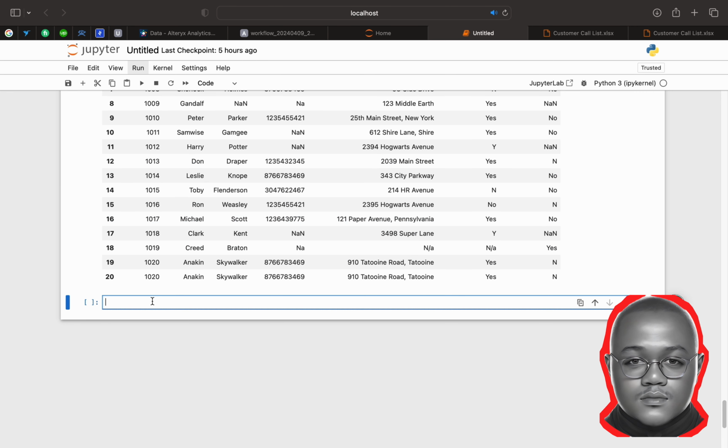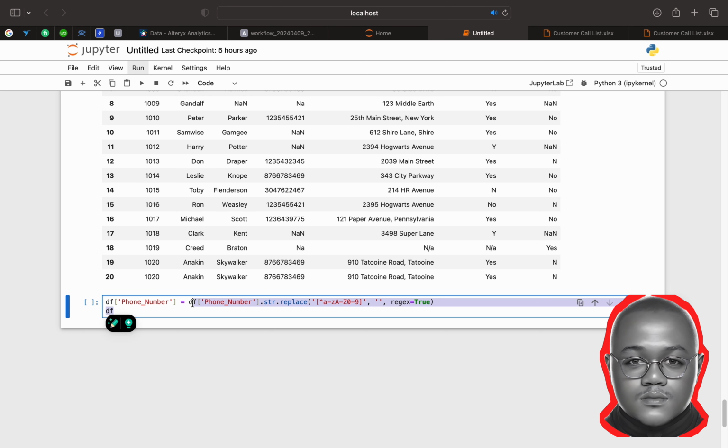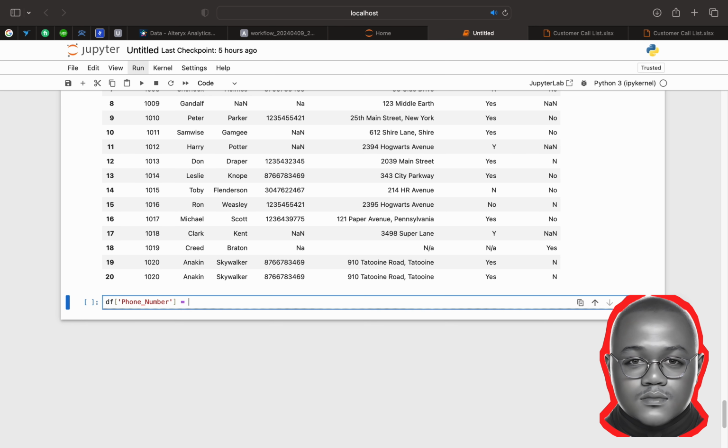Okay, now let's move on and try to clean the phone number. I've been trying this actually, and it gave me errors, and I had to restart a couple of times. So let's just jump straight to df phone number. Let's copy and paste.